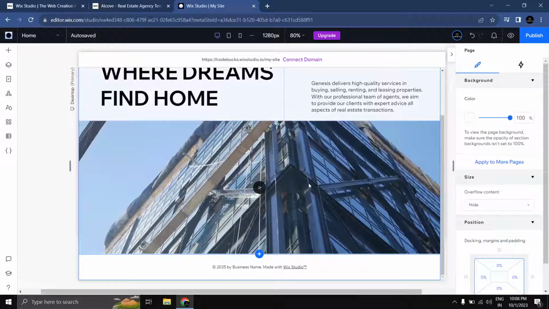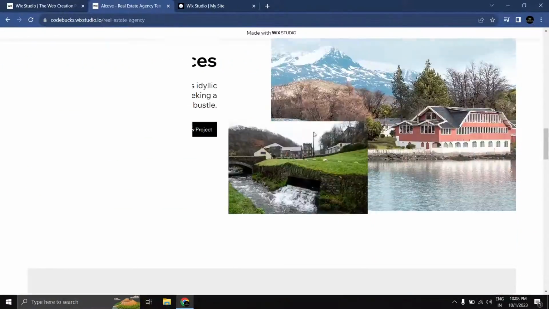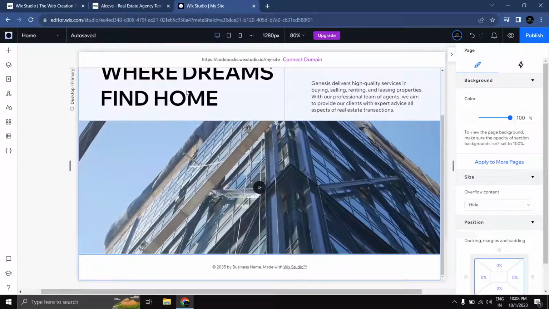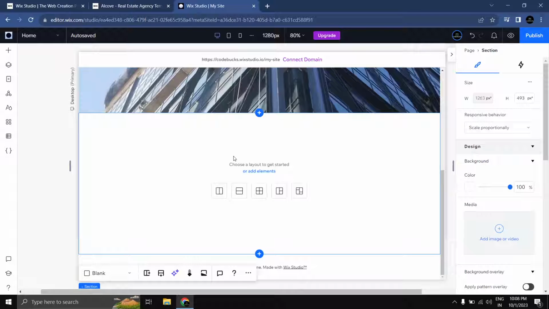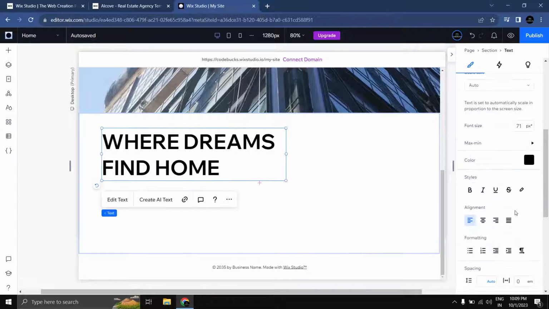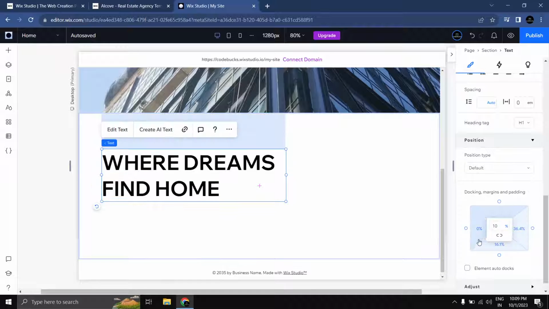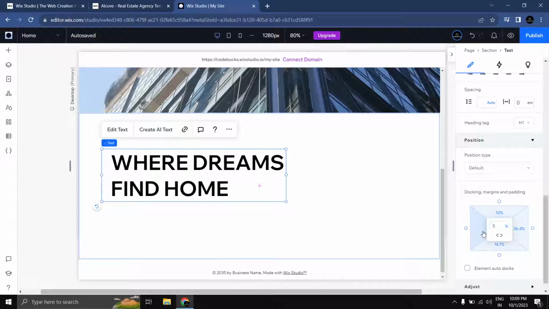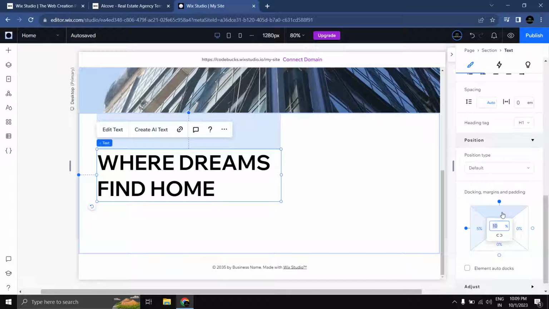Now let's design the second section. In this section we have the title and 3 properties. So let's copy this text element and let's click on this plus icon. This will add a new section. So let's just add the text element, and from the top let's add some margin. Let's add 10%, and from the left let's add 5%. First we should dock this and then we should add the margin and from the top as well.